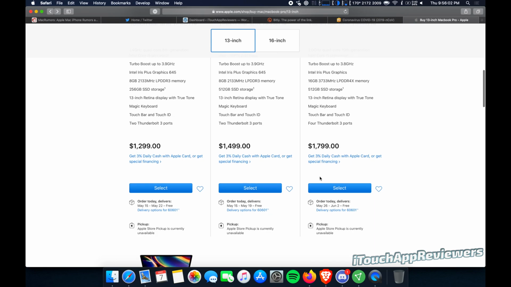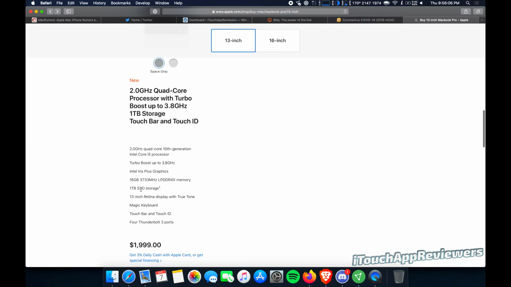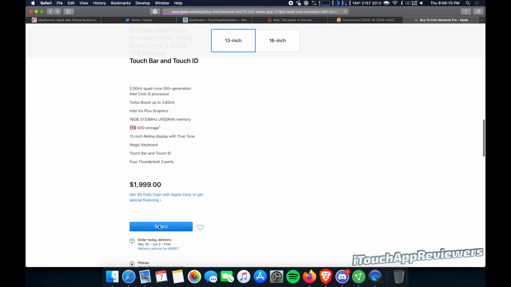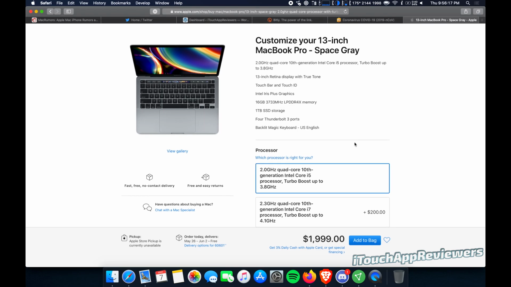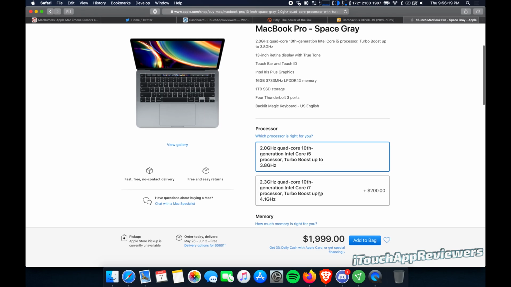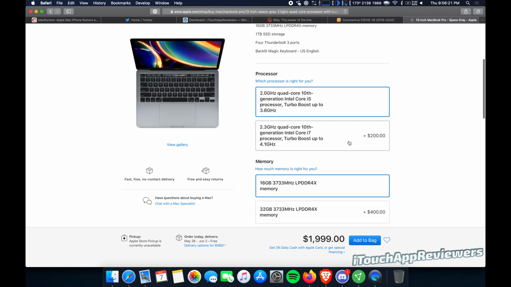So if you had a few extra dollars to spend, you could jump up to that. And if you really wanted to go all out with the storage, this one's 1 terabyte. So if we select this one right here, let's just go from one extreme to the next. This is if you want to go all out and you want the best MacBook Pro for a decent amount of money. So if you want to jump up to the i7, again, it's only a $200 upgrade here.